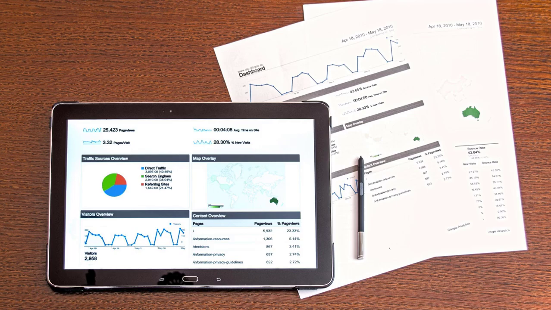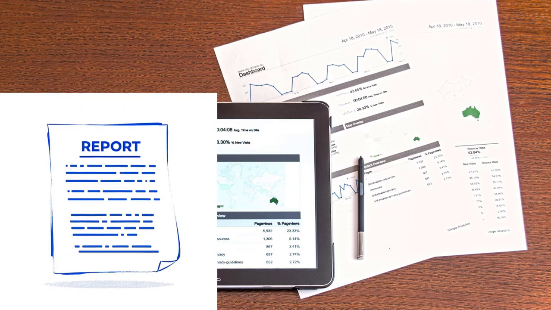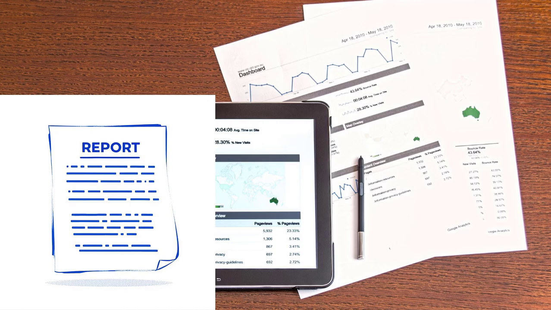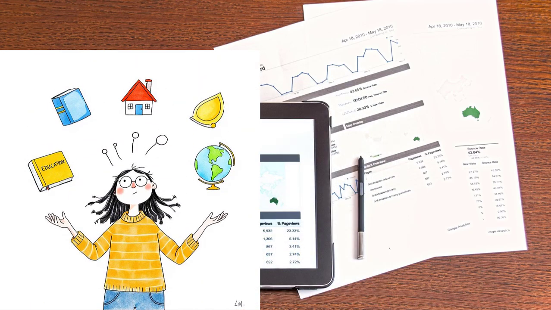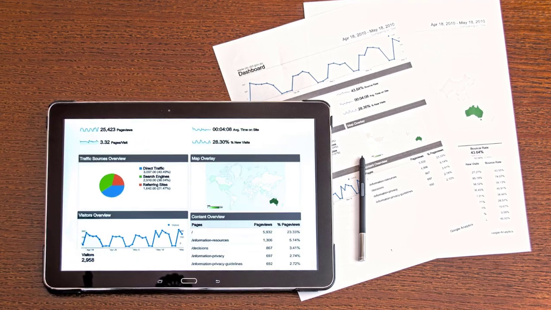First, let's talk about a simple question. What is a report? A report is a way to show data in a clear and simple format, like tables or charts. So, people can understand it easily and make decisions. Now, let's come to the main topic.